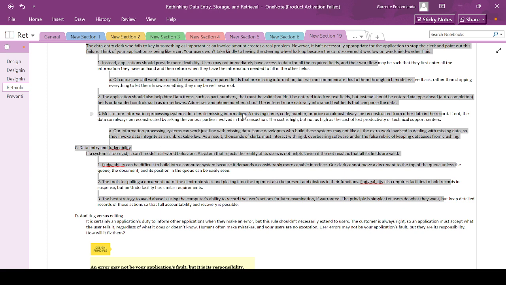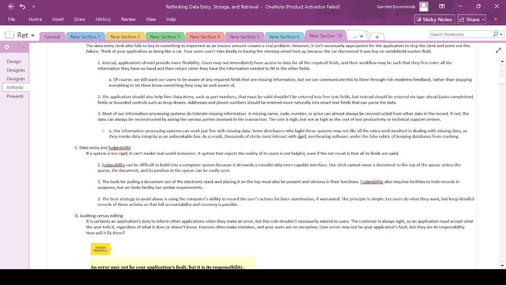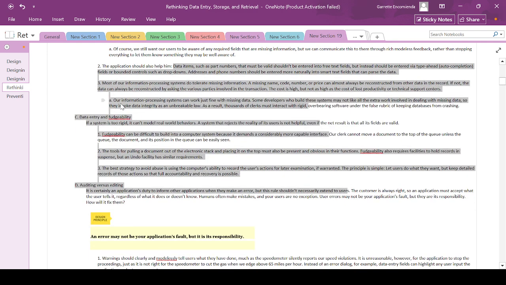So a data item such as a part number that must be valid shouldn't be entered in a text field control, because, as we saw in the previous video, it's error-prone for text. Instead, it should be entered via type-ahead, auto-completion fields, or bounded controls such as drop-downs. Addresses and phone numbers should be entered more naturally into smart text fields that can parse the data. Most of our information processing systems do tolerate missing information. A missing name, code, number, or price can almost always be reconstructed from other data in the record.